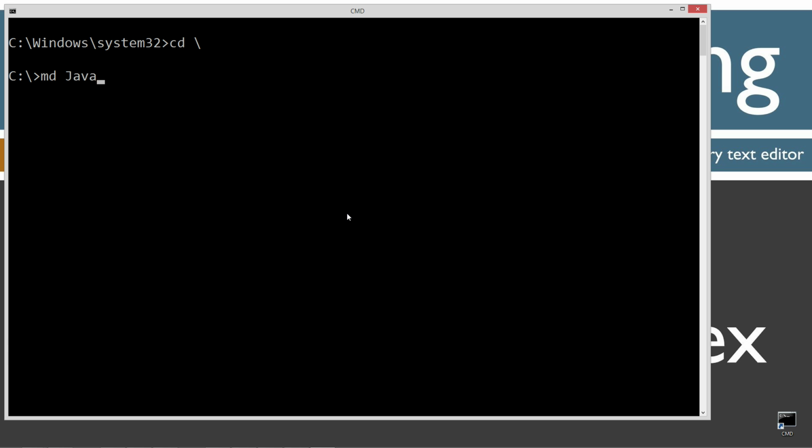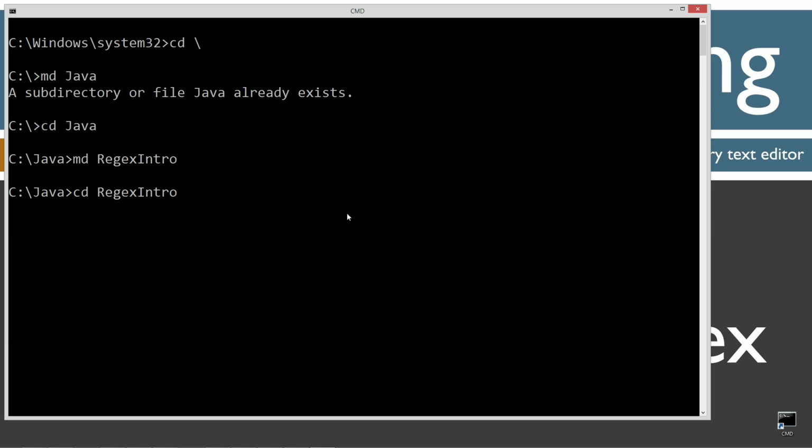I'm going to make a directory here called java using the md command. I already have that folder, but if you don't, it'll create it for you. Change directories to java. And I'm going to make another directory here called regexintro. Change directories to the regexintro folder. And then I'm going to notepad regexintro.java. Okay.